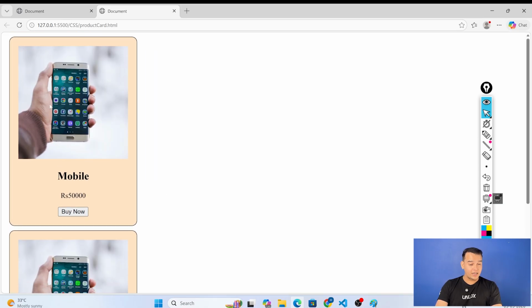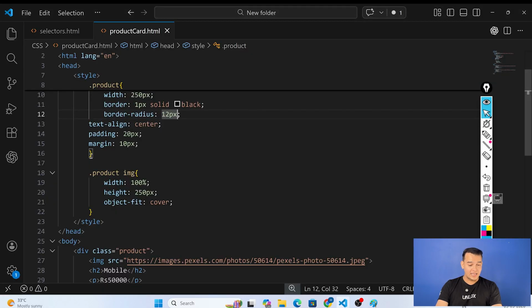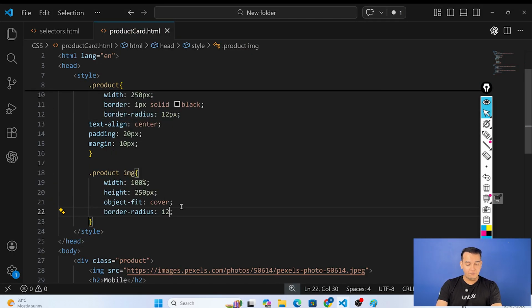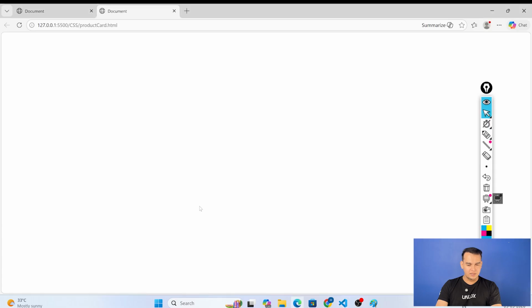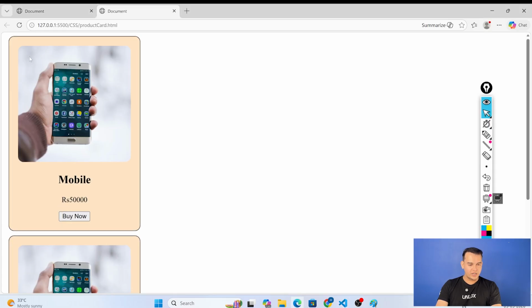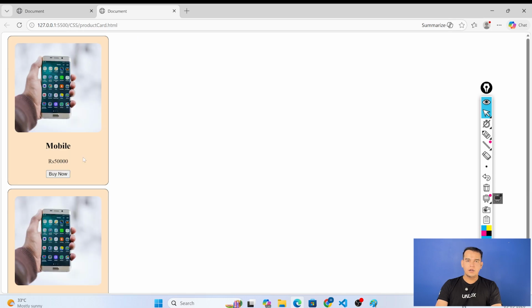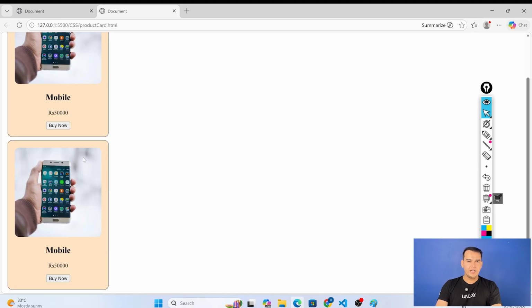You can definitely add this to your image as well. If I add border radius and keep the same value as 12 pixel, you will see that now your image corners are also curved in a symmetric way. And this is how you can style this particular product card by using the box model. Box model will definitely be used 99% of the time whenever we style the web page.